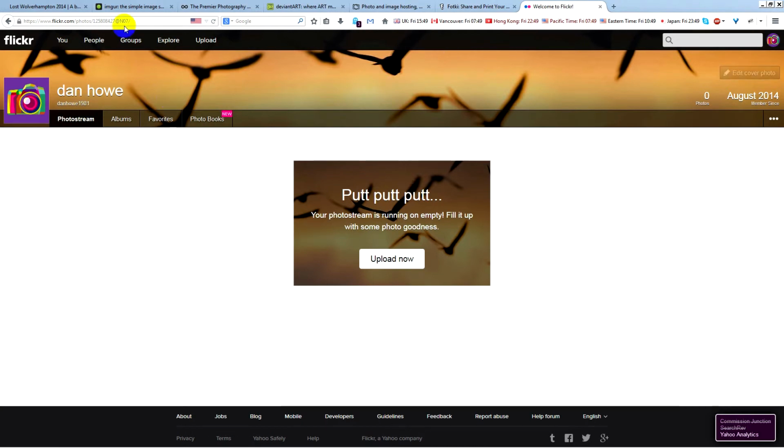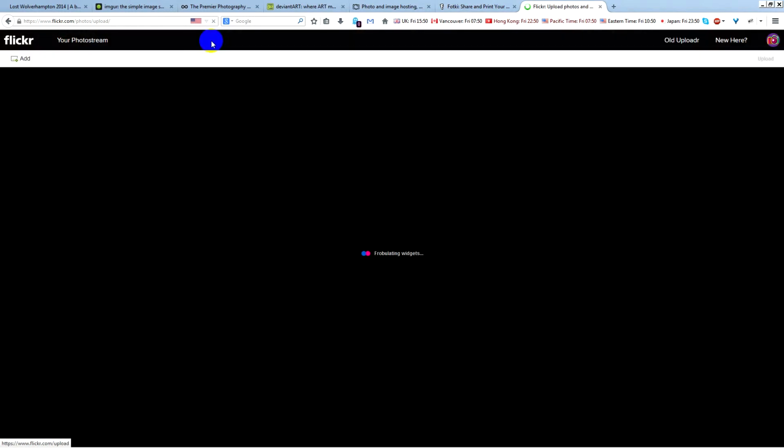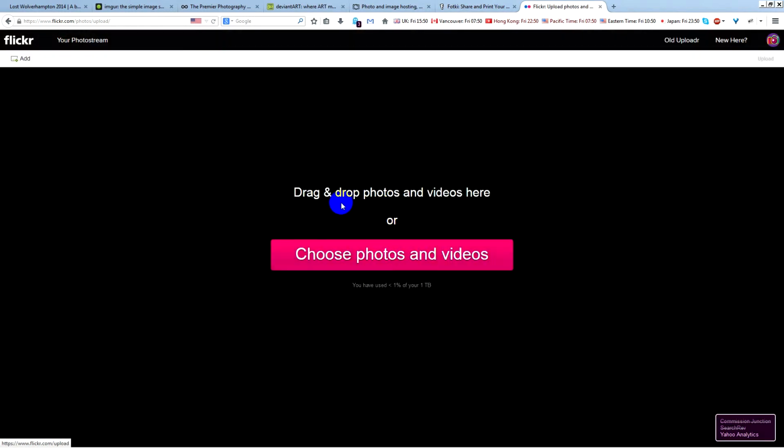and it says here my photo stream is running on empty. Now the photo stream on Flickr is basically where all your photos go when you upload them. So the first thing I'm going to do is upload a few photographs to put onto Lost Wolverhampton later. So I'm going to go to upload, and I can drag and drop photos here or choose photos and videos.